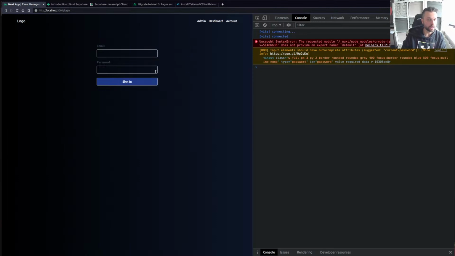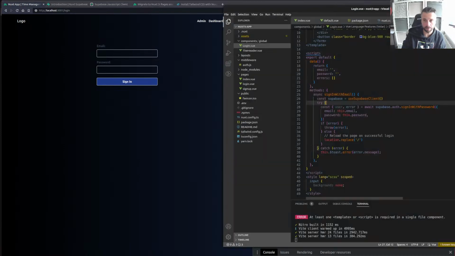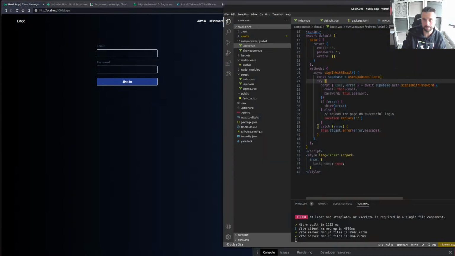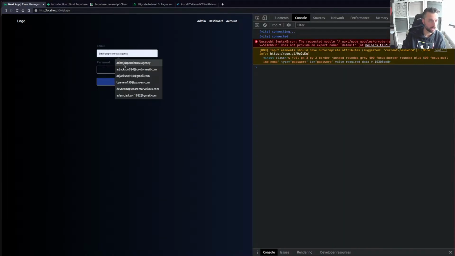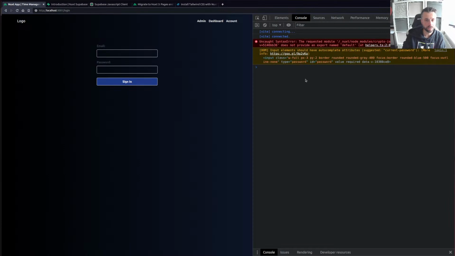Right, okay. So this is going to go off and look for a user. My login page is very similar to my sign up page. So I'm using the Supabase client here, and I'm going Supabase auth sign in with password, right? And that should get me logged in. So I'm going to log in with an account that I know exists. Right, okay, that should have logged me in.